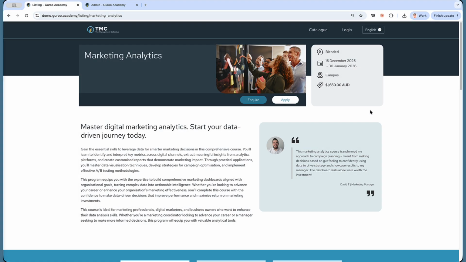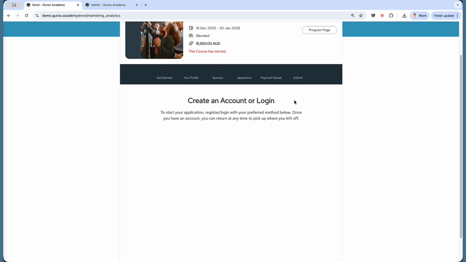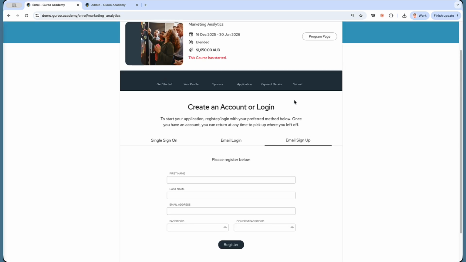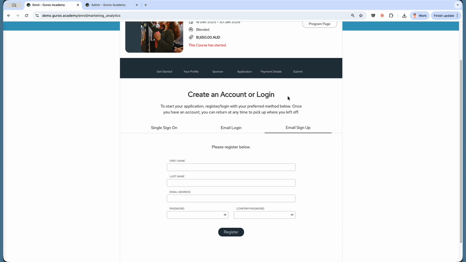Alternatively, you can set the program up so that your learners have to apply before being accepted into the course. As you'll see here, the enrol button has been replaced with an apply button, and once they click the apply button, they'll be prompted to create an account, complete an application, which is submitted, then reviewed before they're accepted into the course.